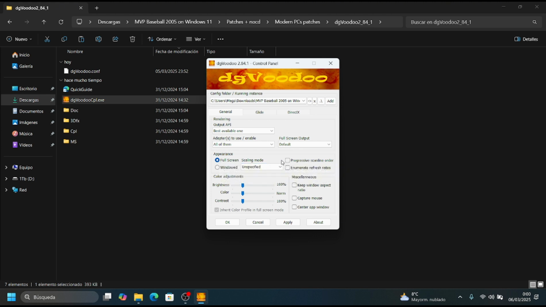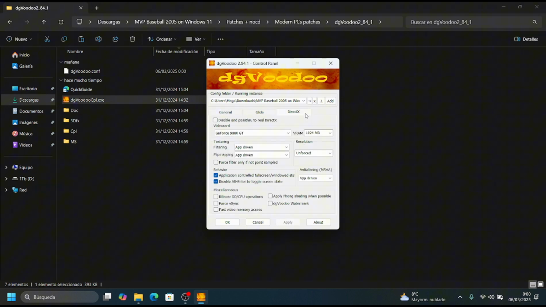Now what you want to change is the miscellaneous settings. By default, the Keep Window Aspect Ratio and the Capture Mouse options will come checked, so you must uncheck them if you don't want them to mess mouse input up. After unchecking these buttons, click on the Apply button and head over to the DirectX tab.